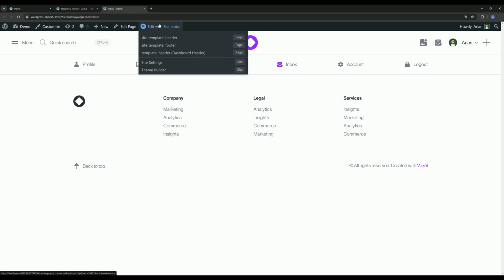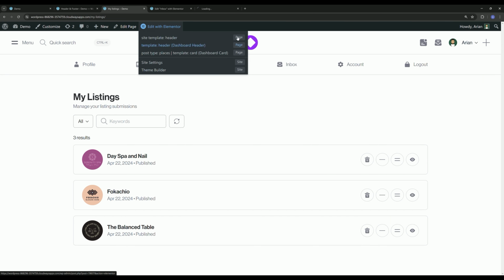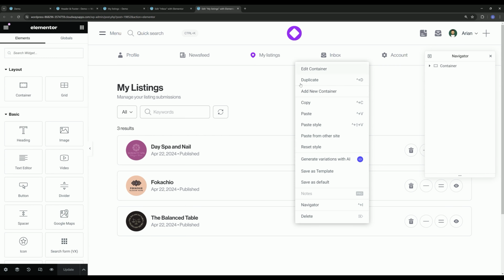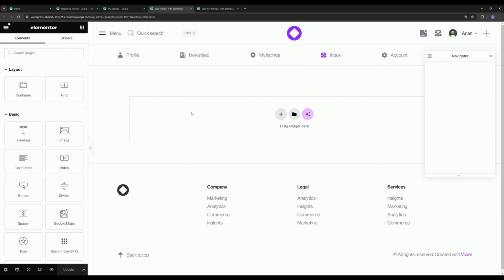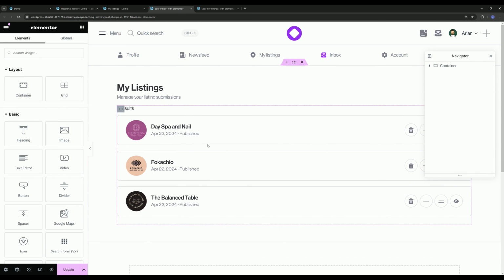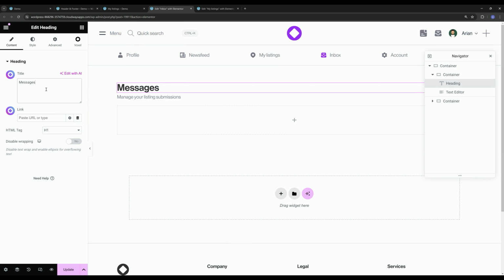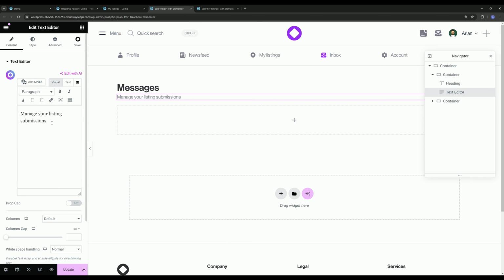Let's now edit this page and work on it. To save time, I'm gonna copy the layout from the My Listings page. So copy this entire container and paste it here. And we're gonna delete the search form and post feed. Let's type messages up here. And for the subheading, we're gonna paste this text. Looks good so far, let's continue.